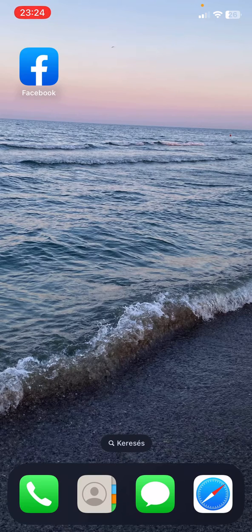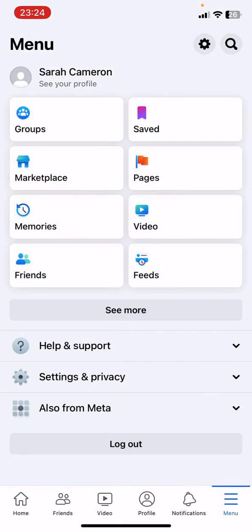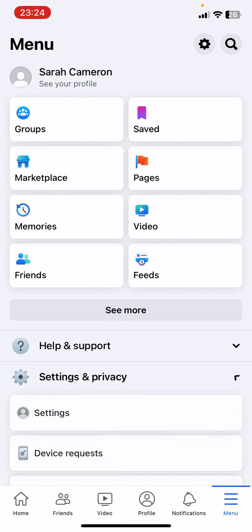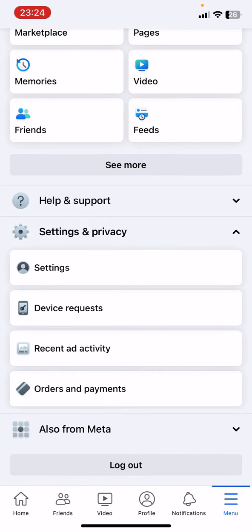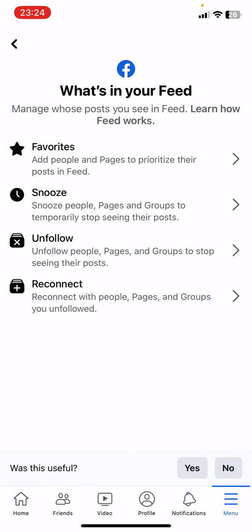First of all, you have to open Facebook. After that, at the bottom of the page you click on menu. After that you have to click on settings and privacy. Then you click on settings and then you choose news feed. You click on it and as you can see there are 4 options.